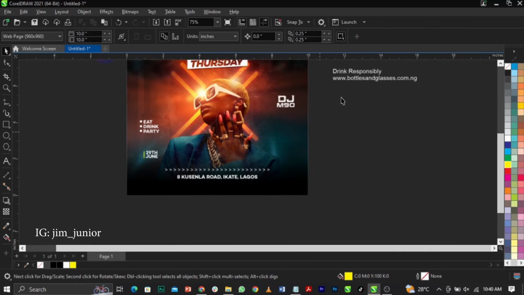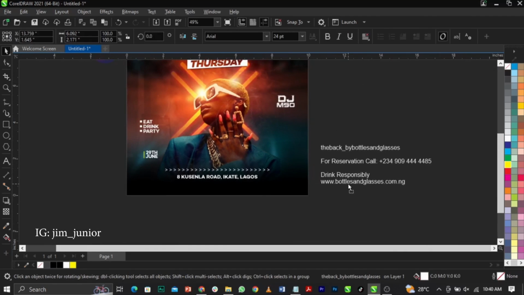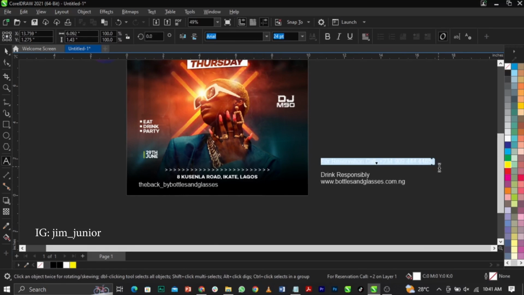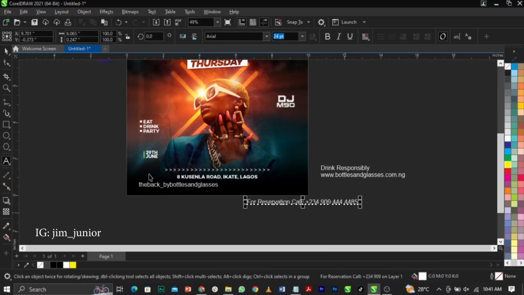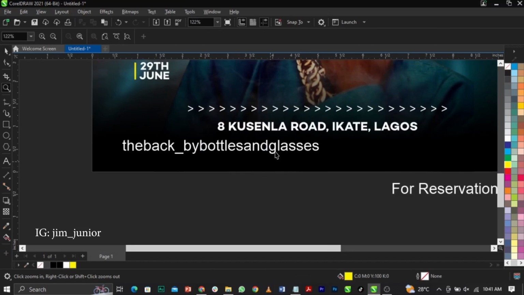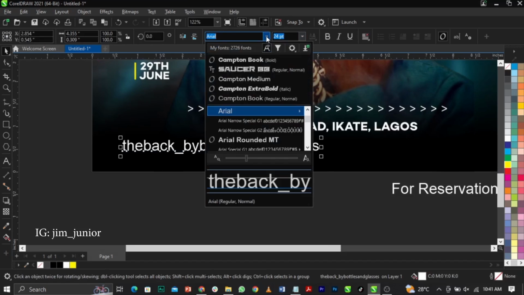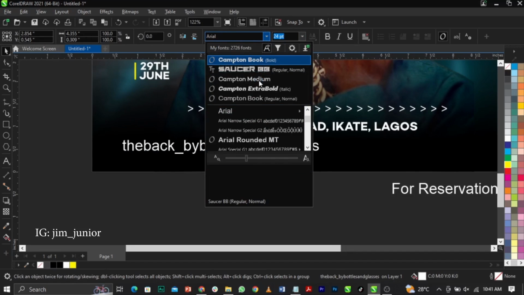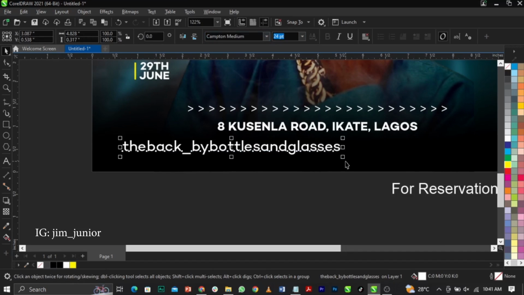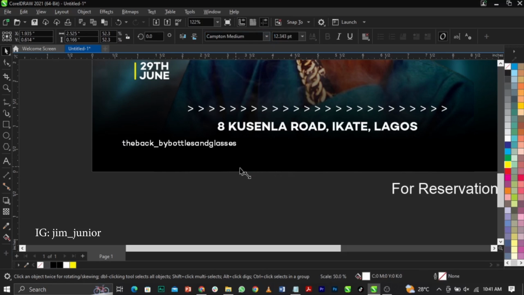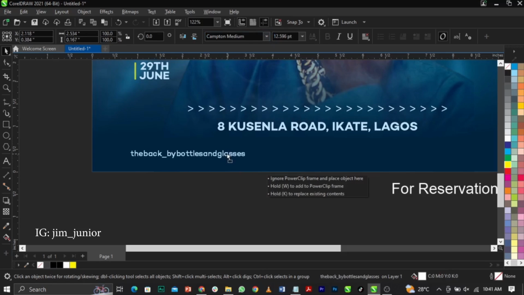So the next thing I'm going to bring in here is this one. We're going to just cut this one. This is the Instagram and Facebook handle. This one is for reservation. We're going to cut that and leave that there. And the next thing I'm going to do is change the font to Campton Book medium. I'm going to scale this one down this way and leave that over there.